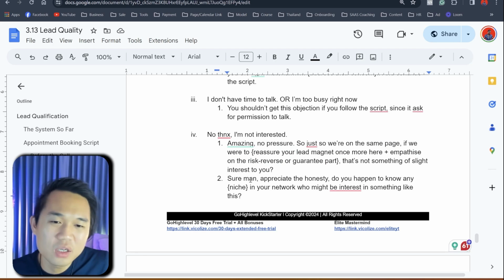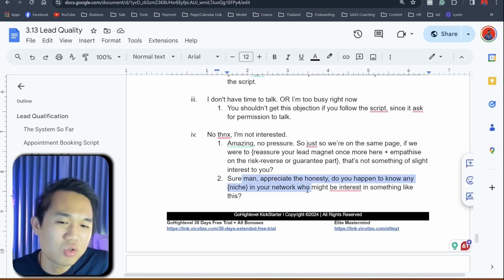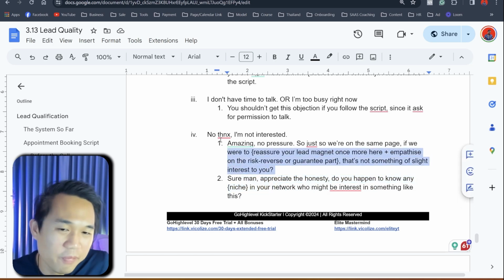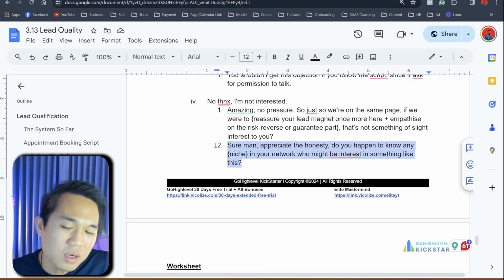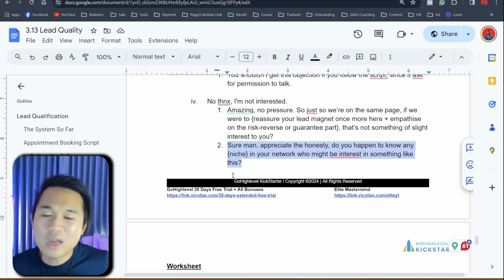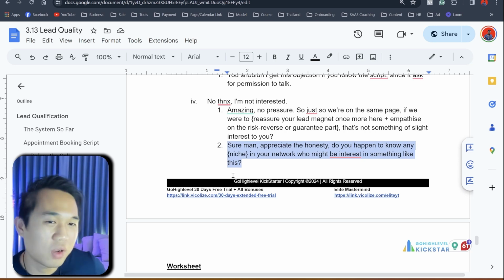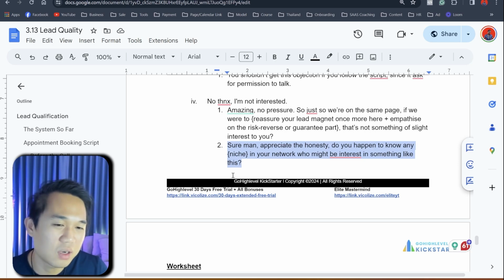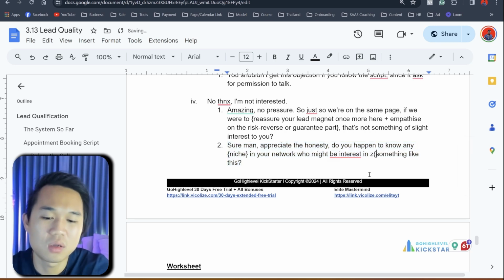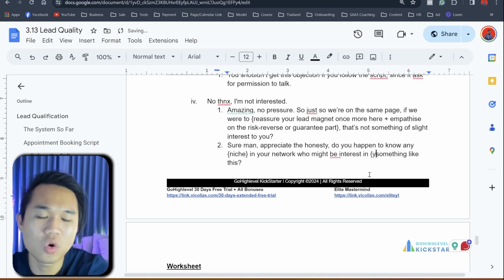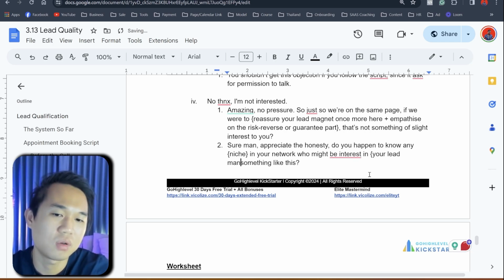Or the other one, you can go like, sure man, appreciate the honesty. Do you happen to know any real estate agent in your network who might be interested in something like this? I would try the first one first, and then if they keep saying no, I would go to the second one, right? The second script is more like, hey, look, I get you, you're not interested, even though I emphasized the risk reversal, and really just ask for any referral, see if they have anyone in their network that might be interested in your lead magnet.